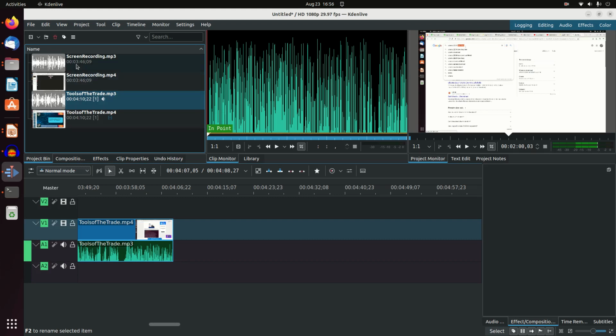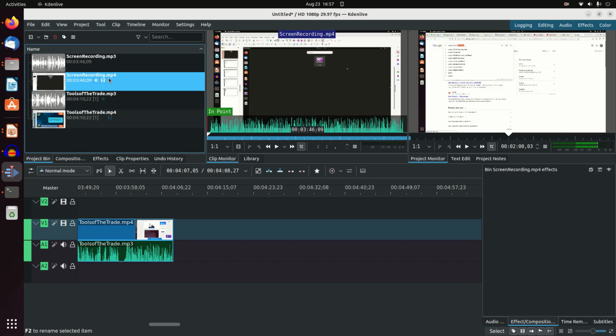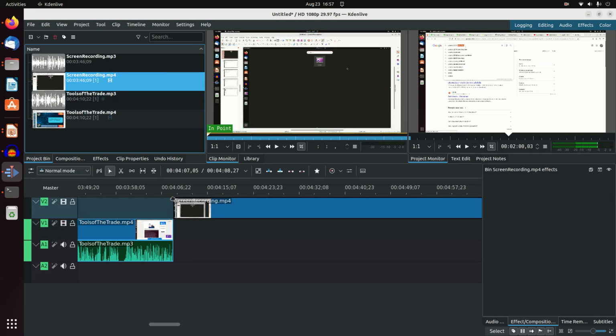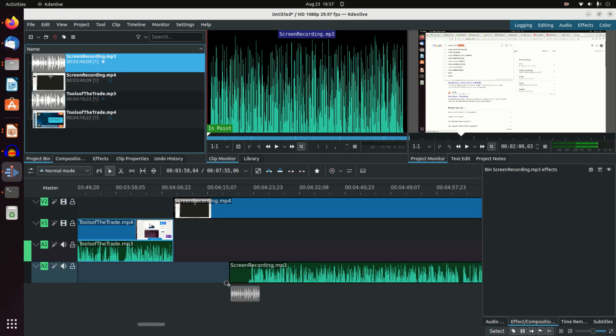So let's now merge on my other video, which is the screen recording. So I'm going to grab this, make sure to click the little film strip, drag it on, and I can put it on a different line or I can stick it side by side. For this sake, I'm going to stick them on different lines. It doesn't matter. I'm going to go grab the screen recording, drag it over.